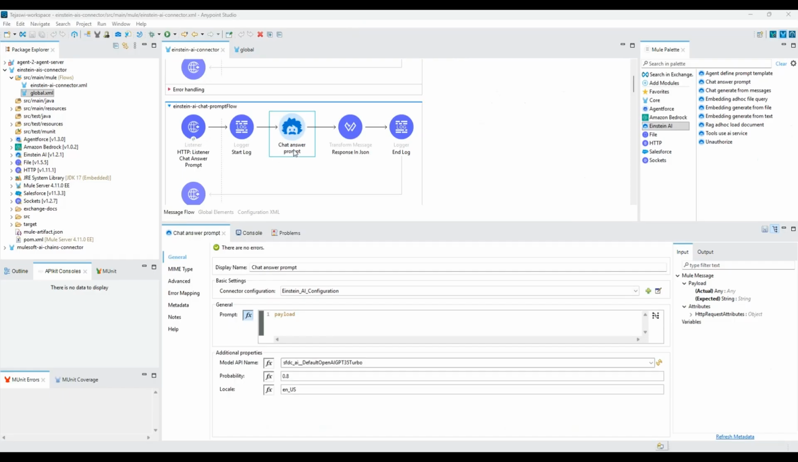Now we are going to see the chat answer prompt. It is like a simple text, which means we can ask in simple text, what is MuleSoft, and it will give the response as plain text. Let us see how it works.